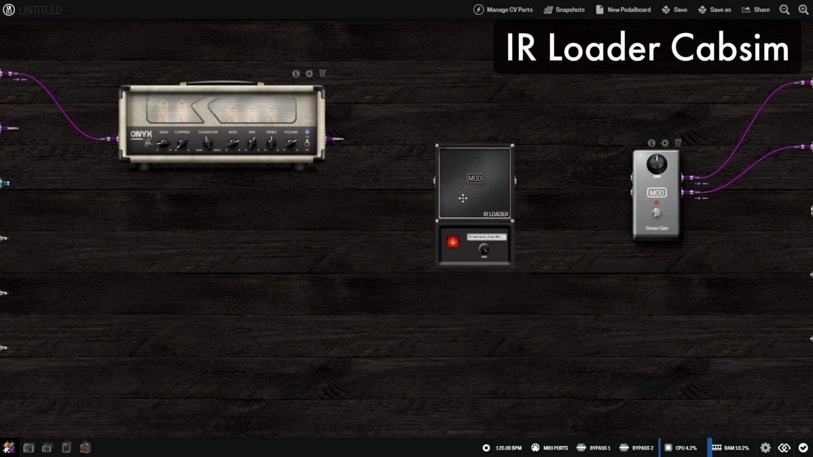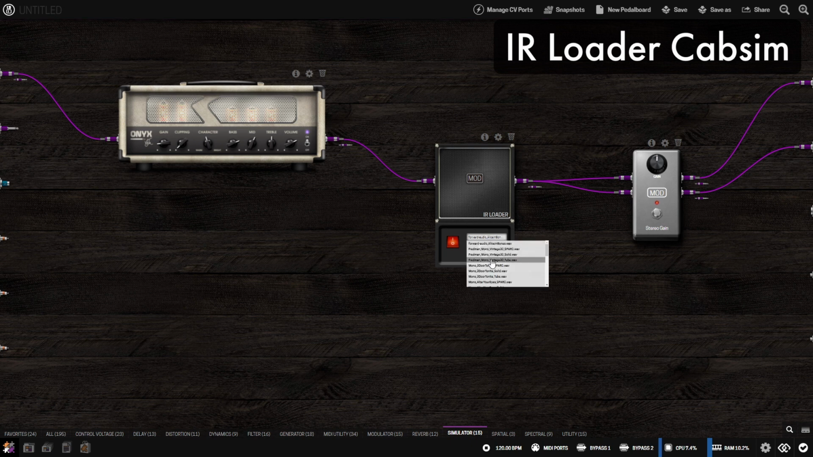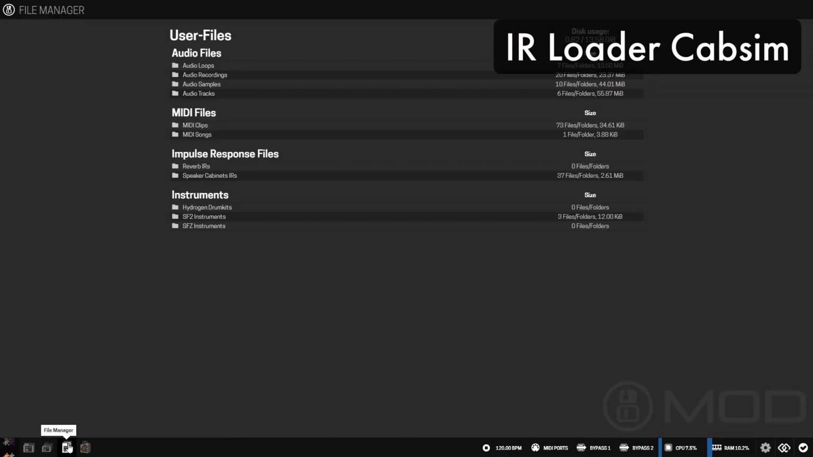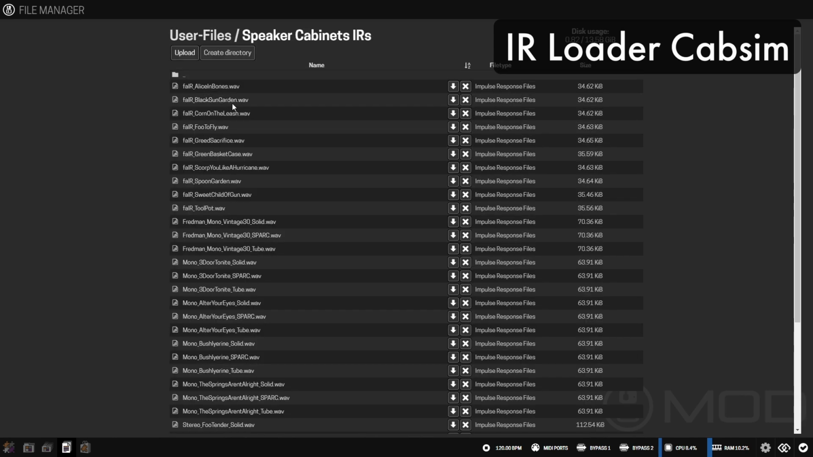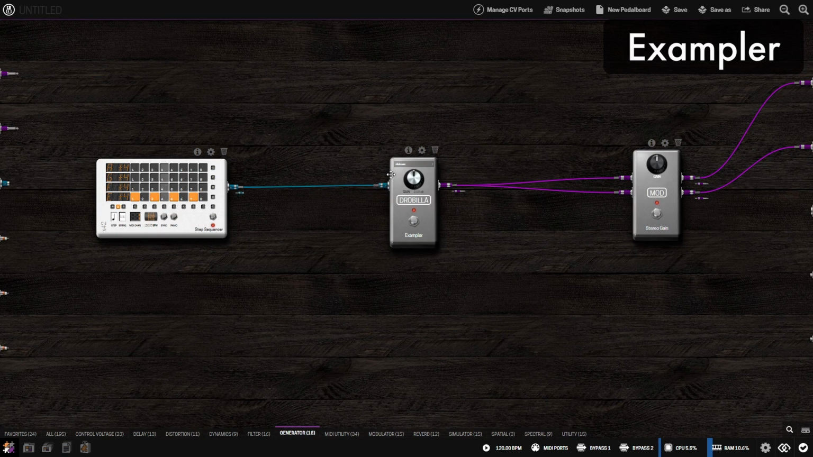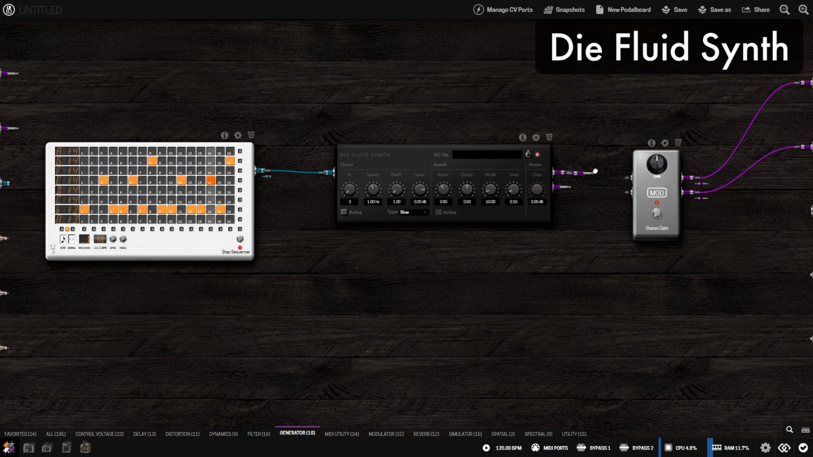IR loader cabsim allows you to load your own custom speaker cabinet impulse responses. This means you can have a virtual speaker cabinet that emulates thousands of real-world cabinets with impulse responses you can find online or record yourself. Exemplar allows you to load audio samples that can be triggered with a MIDI note input. D-Fluid Synth is a sound font player plugin, capable of loading SF2 and SF3 files. These are sample-based instrument files.